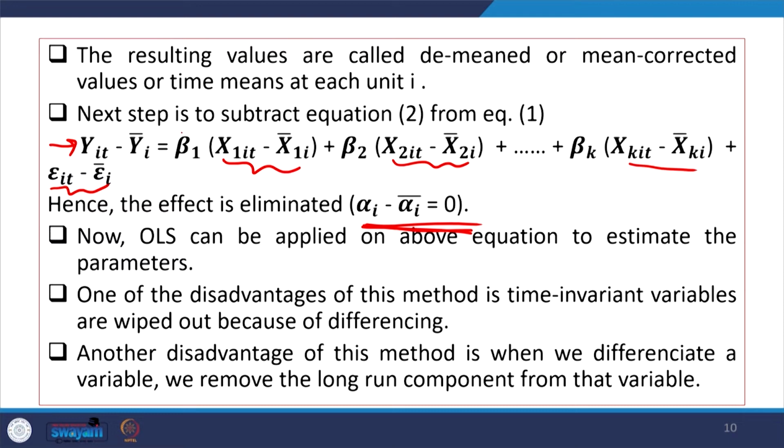So, we will simply estimate the beta values. Okay. So, it is not beta i, it is only beta: beta 1, beta 2 and beta k. Each of the parameters we can easily estimate, since now alpha is avoided. Now, we will therefore use OLS in the equation to estimate the parameters.